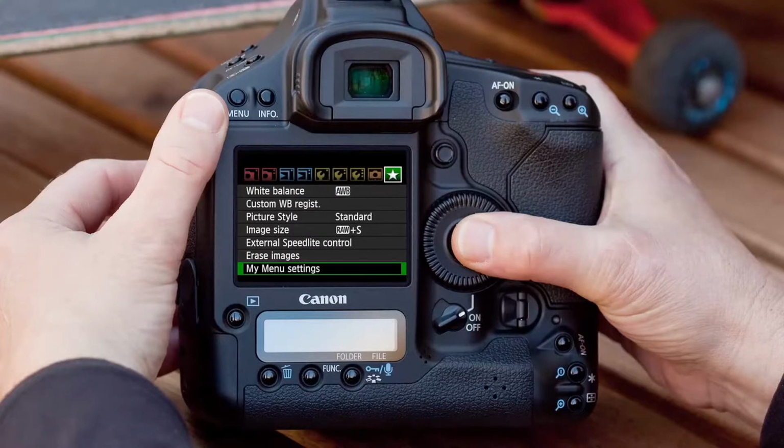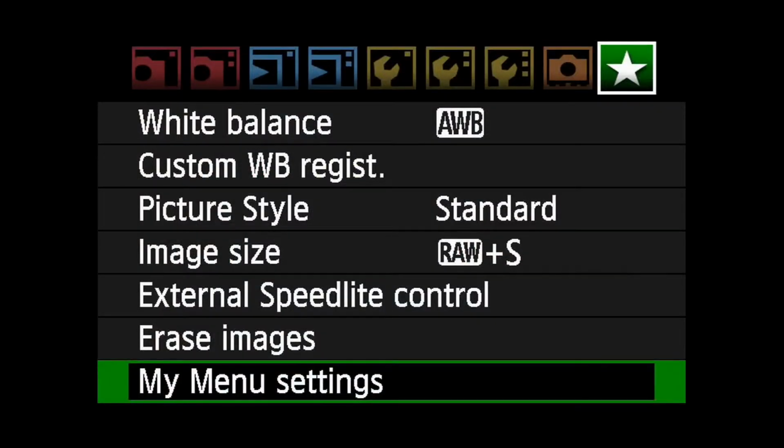Using the My Menu settings. The My Menu tab permits you to register up to 6 menu options or custom functions. This is a good place for you to put the camera options that are frequently used so that they are easily and quickly accessible.